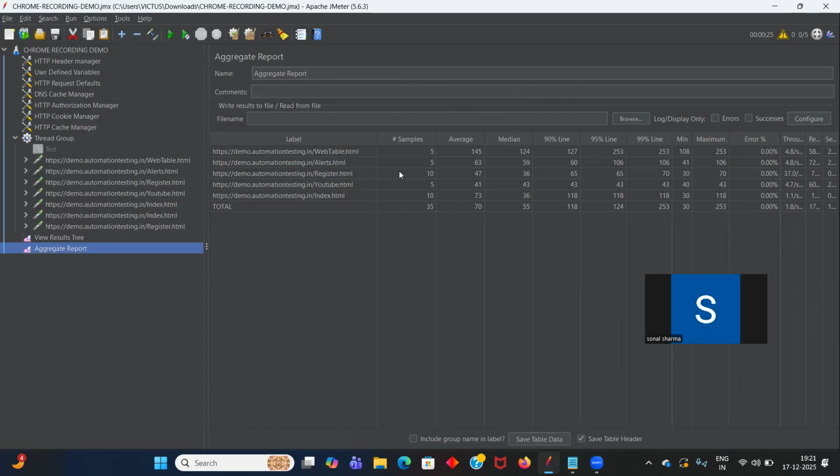If you see this one, register.html, there are 10 users. So 90% of users, meaning 9 users, have not taken more than 65 milliseconds, and for the 95% line, 9.5 users have not taken more than 65 milliseconds. Similarly, the 99% line means 99% of users have not taken more than 70 milliseconds. I hope you understood this concept.